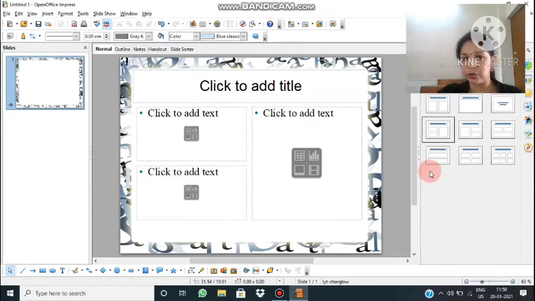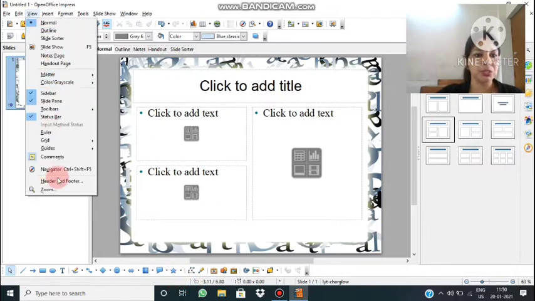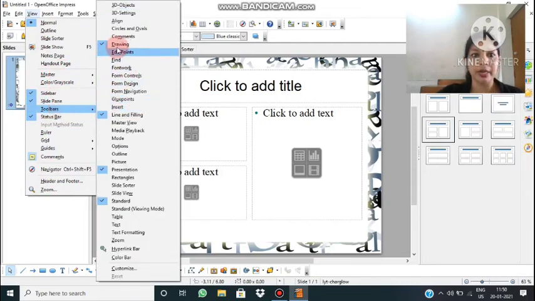This is the layout pane, this is the workspace where the slide is being shown in a big size, and this is the slide pane. After that we have the drawing toolbar from where different shapes can be made. If this bar is not visible, you go to View, the Toolbars option will appear, and there, make sure the Drawing toolbar is ticked, then only this bar will appear.